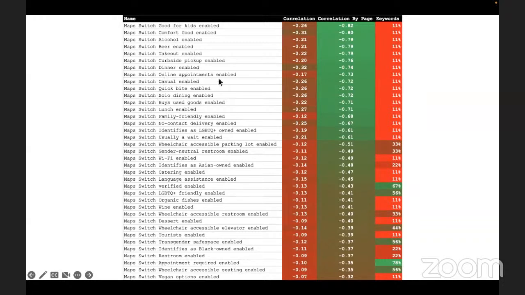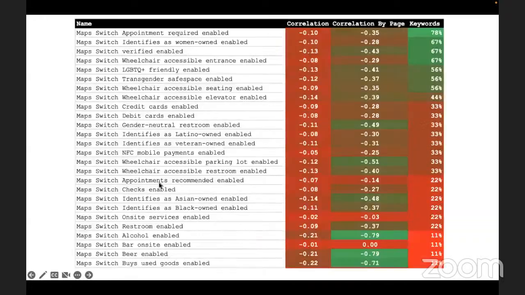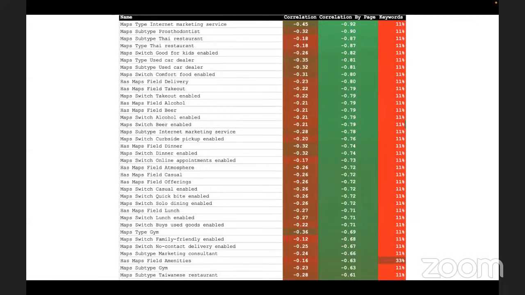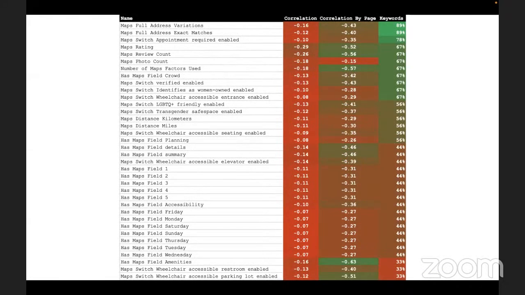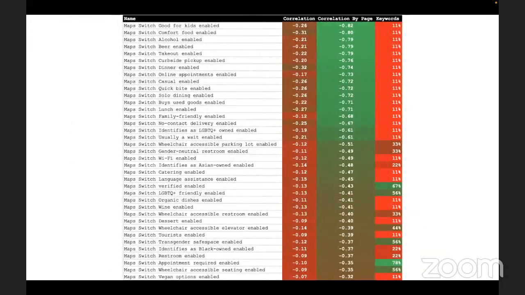This one's interesting, casual, so not a formal environment. And I'm guessing the identifies as Asian owned just because there was a lot of searches for Asian restaurants. Or salons. Thai food could also be there. Yeah. Wi-Fi, that's an interesting switch. Oops, what did I do there? So that's the one. All right. So let's see. Wine, accessibility.